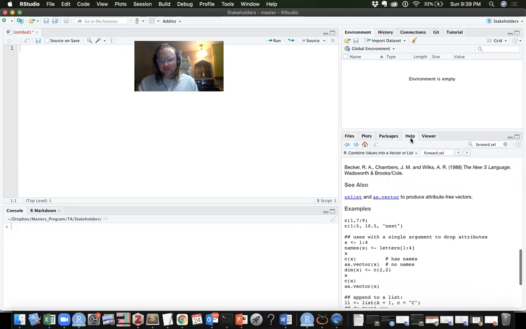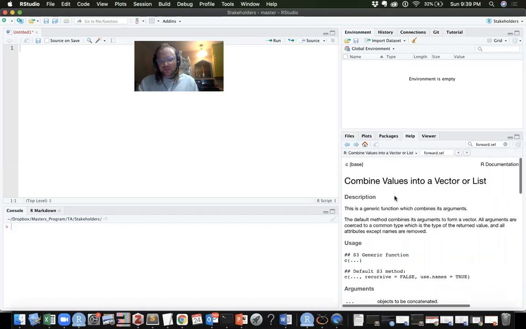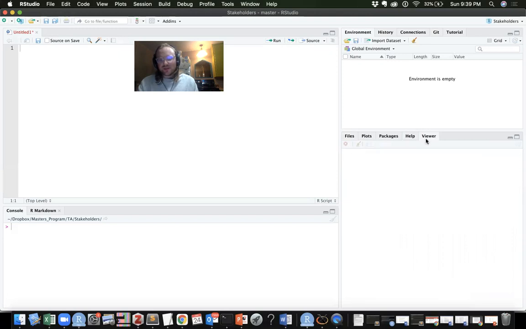Here's the screen for the help documentation. If you ever run, I'll show you in a second how to, but if you want to pull up the documentation, it'll pull up in that tab. And viewer is for fancier stuff. If you have some kind of, say, 3D objects or other, they could be viewed there.